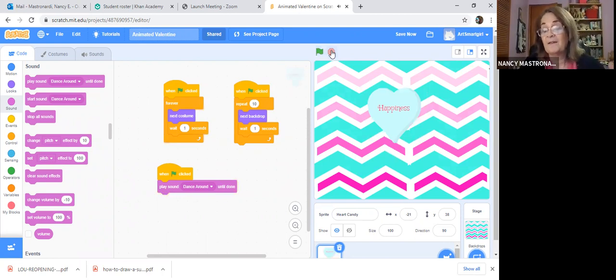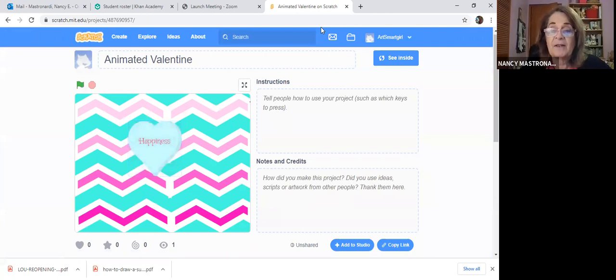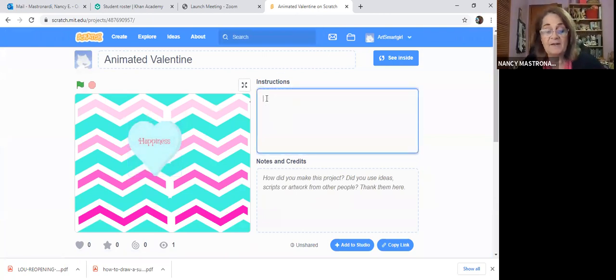Okay, and of course, the sky's the limit. You can keep customizing it and playing with it until you get it the way you really want it. So have fun, and you can give it to your mom, send it to your teacher. Oh, I wanted to show you that too. All right, so I'm going to save it, and then we're going to go to see project page. And remember, write instructions in here.